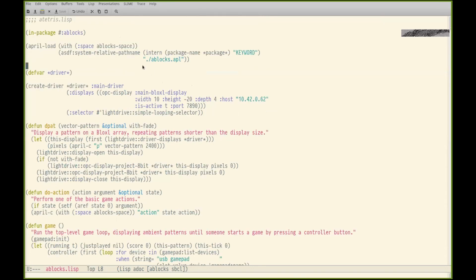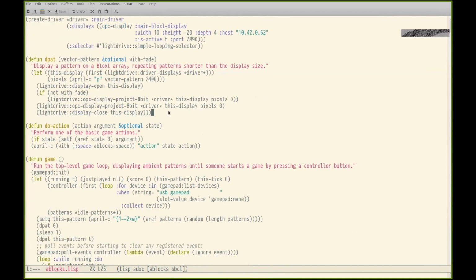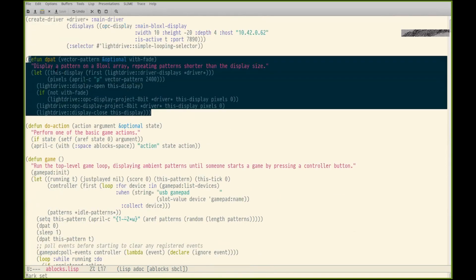Having seen the APL code, let's take a look at what I did in Common Lisp. For instance, this is basically the piece that forms the connection to the Bloxl display. I have the width and height of the display specified. The height is -20 because it is flipped in the vertical direction. You can make these values negative to flip them. And then this is the host address. And then this is the basic function that draws a pattern on the display.